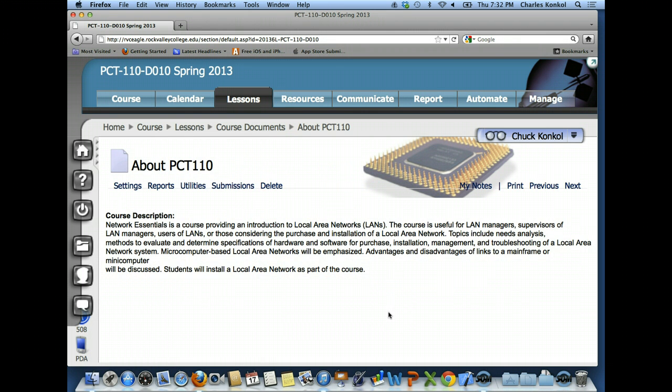So, Network Essentials is a course providing an introduction to local area networks, or LANs. It's useful for LAN managers, supervisors of LANs, users of LANs, or those considering purchasing or installing a local area network. Topics include needs analysis, methods to evaluate and determine specifics of hardware and software for purchase, installation, management, and troubleshooting of a local area network system. Microcomputer-based local area networks will be emphasized. What that means is, the fancy term for PC, all right? And everybody has PCs at home and at work.